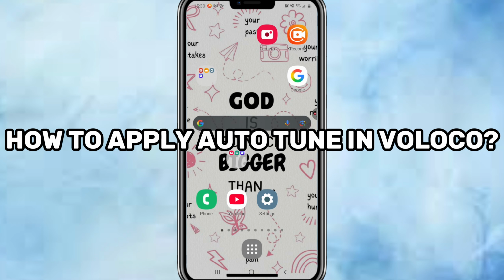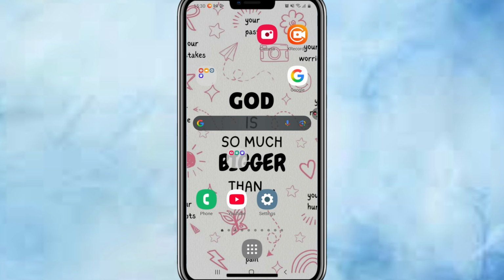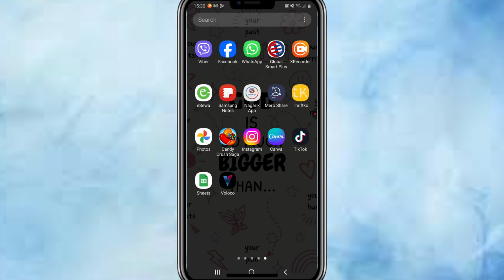How to apply autotune in Voloco? Want that smooth autotune sound like your favorite artist? Let's apply it in Voloco in just a few steps.